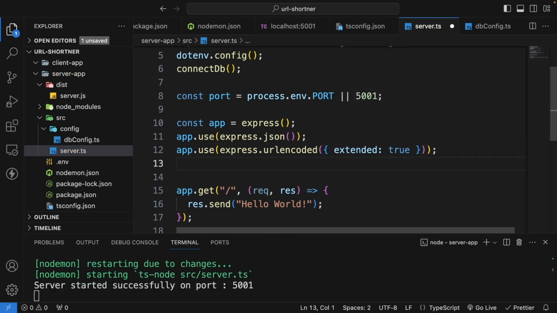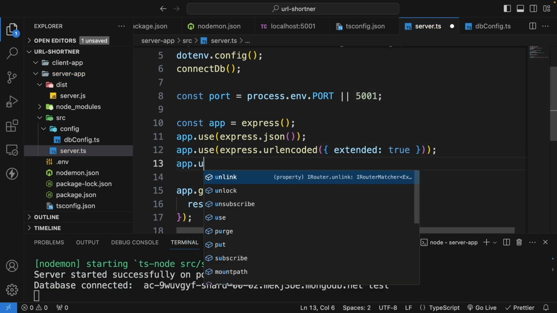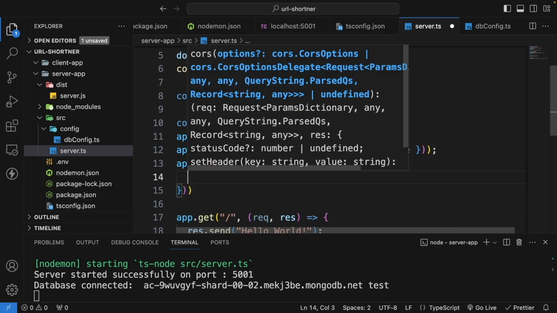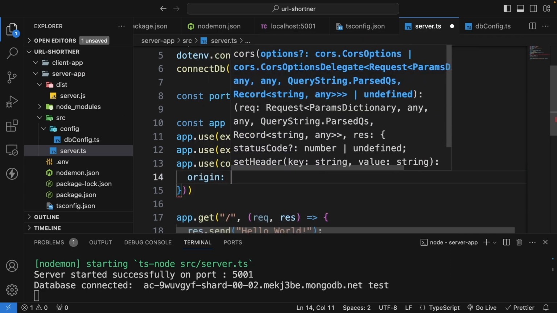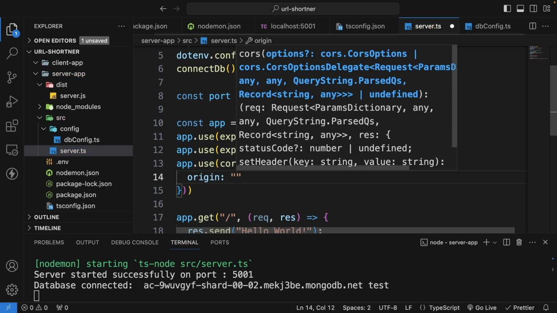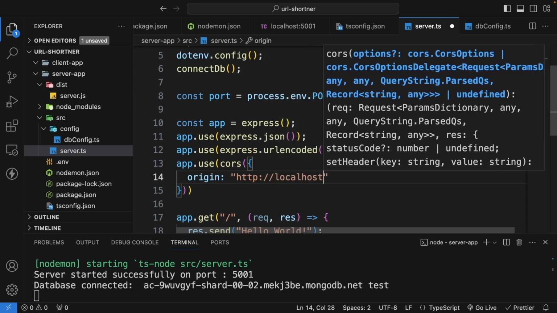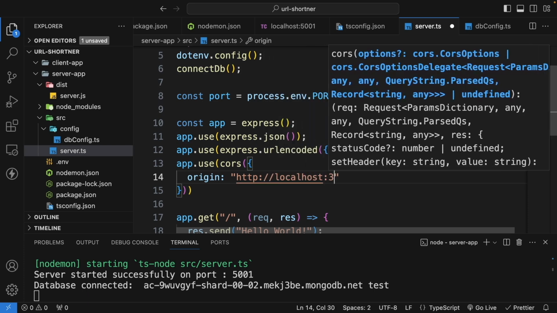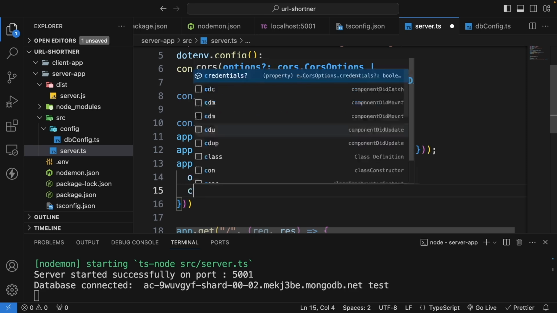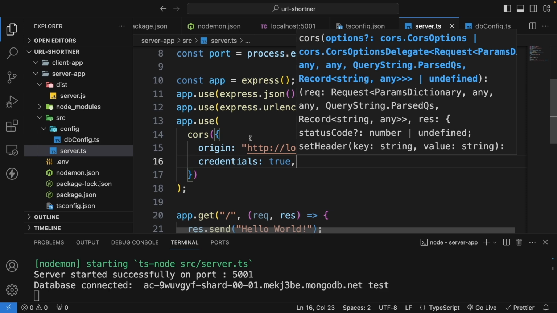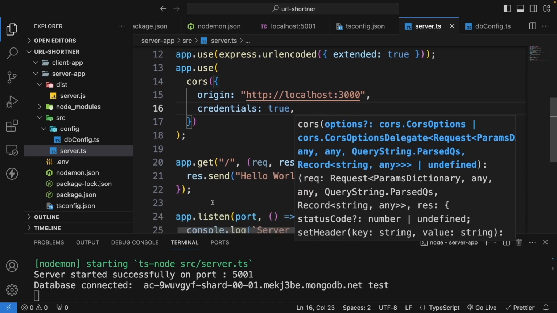All right, then we are also going to use CORS. So I'm going to have app.use, and in this we are going to have cors, and here we are going to use the origin, which is which domains we need to allow to access our APIs. So it is the cross origin. I'm going to use for now http://localhost, and I assume that my front-end application will run on 3000. Then I will also have credentials true. So we have added these configurations.